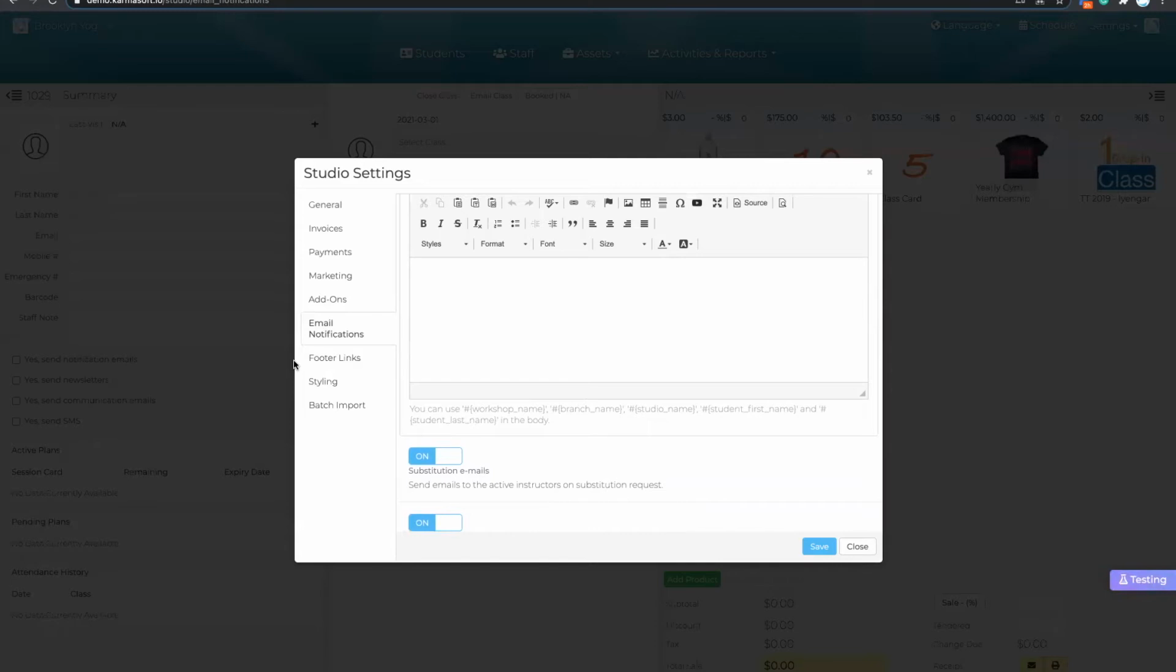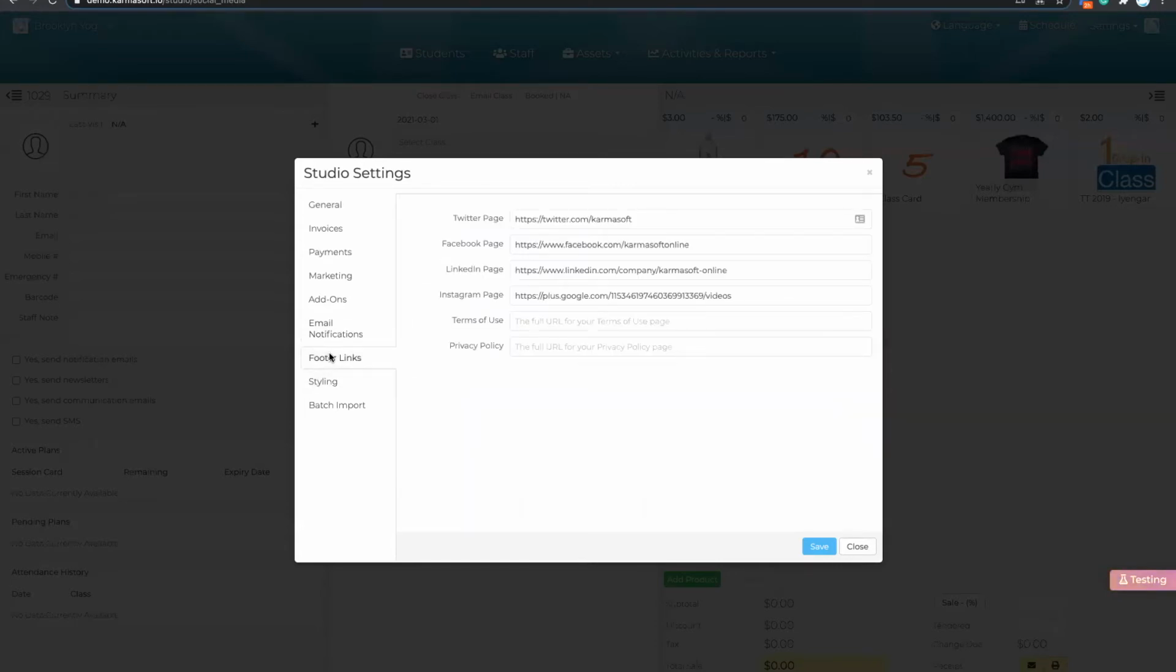The last thing, footers, has not changed. This is where you would put your social media link. Actually, footers have changed just a little bit. The addition to footers is that now we have a place where you would put your terms of use and your privacy policy. So those are probably on your website anyway. So you could go ahead and copy and paste the link there so that you could have those in the system. Let's just, the last one is the styling.